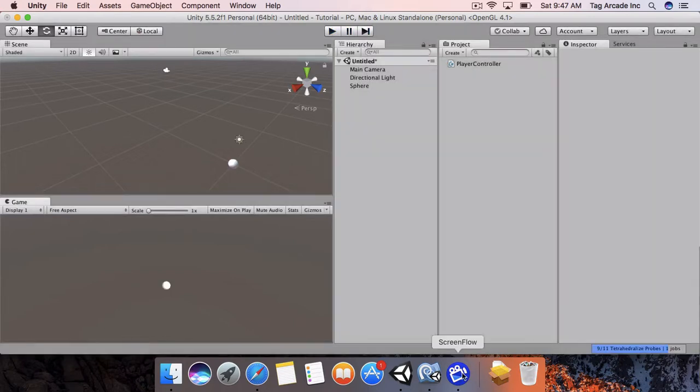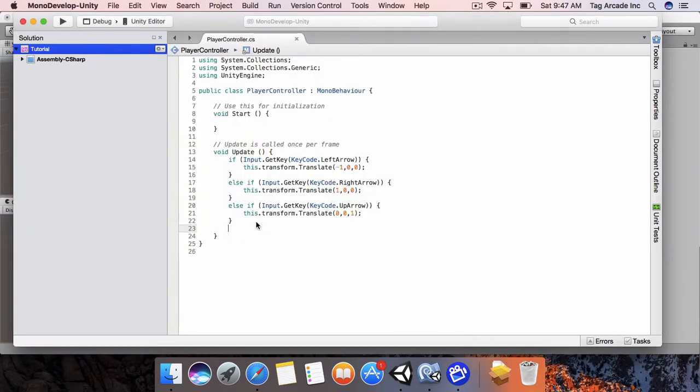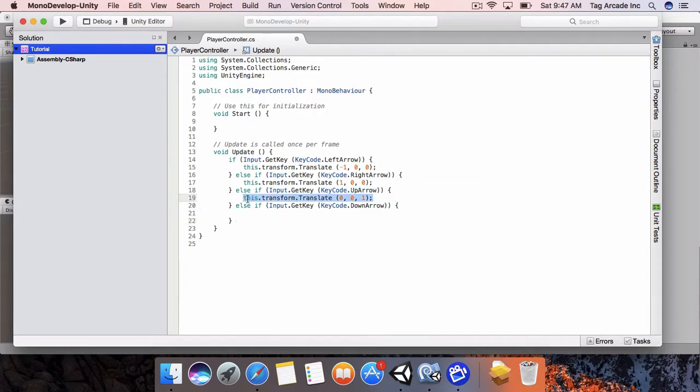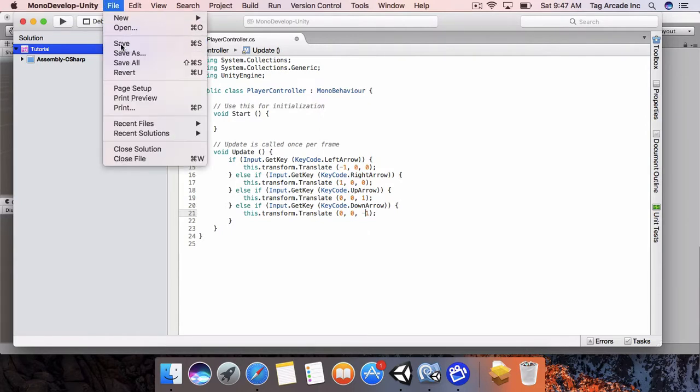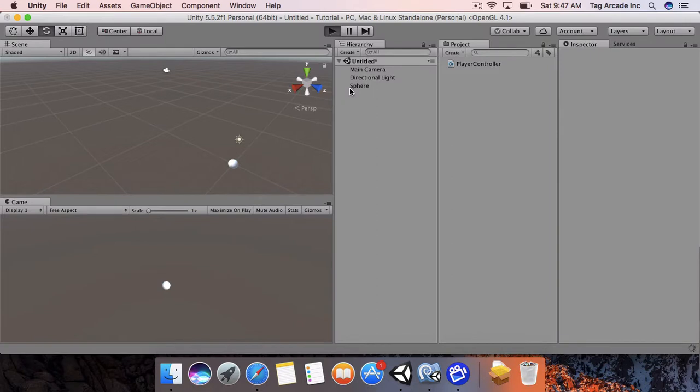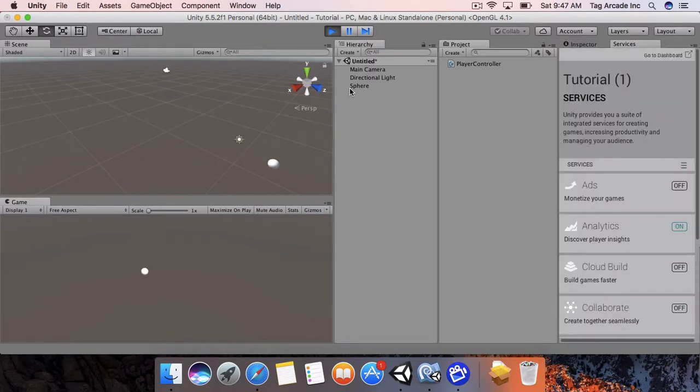Now I need a way to move backwards. So I'm going to say else if we press the down arrow, we want to move down. So we're going to copy, paste, say -1. File save. And now we're going to hit down, up, left, right. Okay, now we're going to see if we go diagonal.